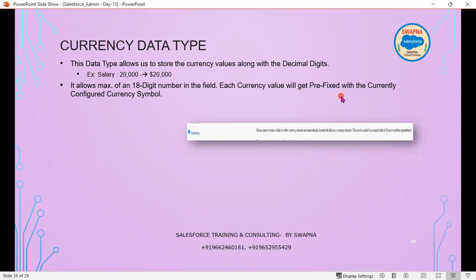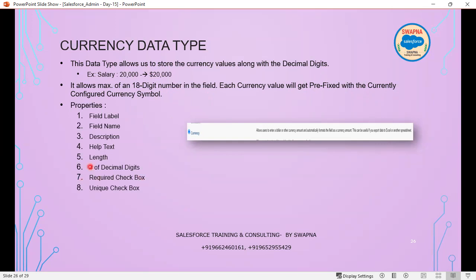And each value will be prefixed with the currency configured. There is a currency symbol there, so it will be prefixed with currency. Now the properties are the same. Here the only difference is the number of decimal digits. How many decimal digits do you want? After the dot, how many numbers do you want?